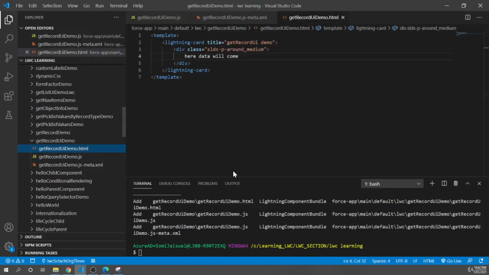Now let's go to the HTML and display this form field. So you can say template for each form fields for item, we call it as field. I'll close this template.